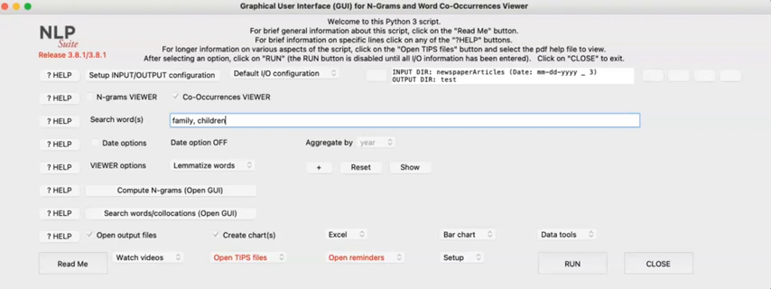For more help information about the Ngrams and word co-occurrences viewer, please check the tips files offered in the bottom of the GUI. I hope that the video made clear how to use the Ngrams and word co-occurrences viewer in the NLP suite.